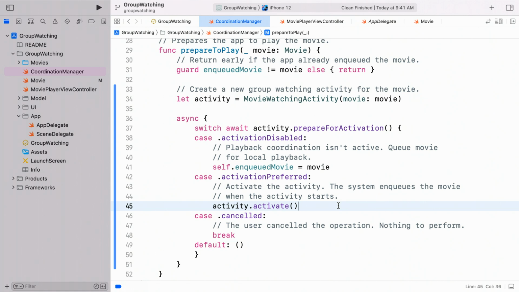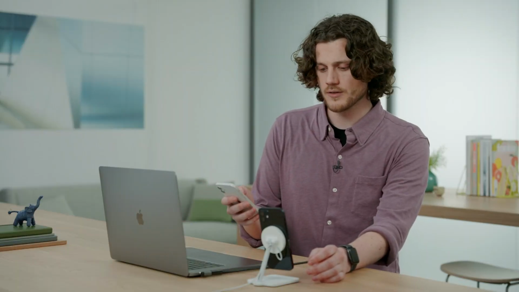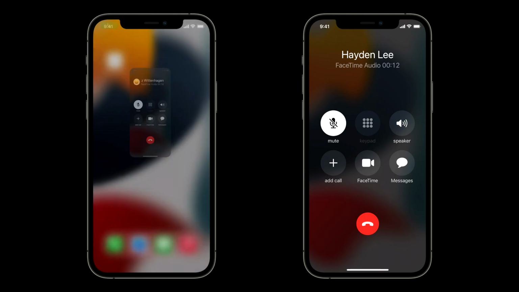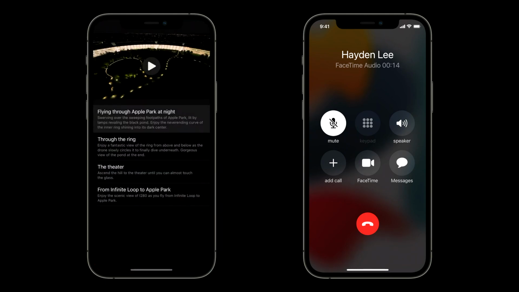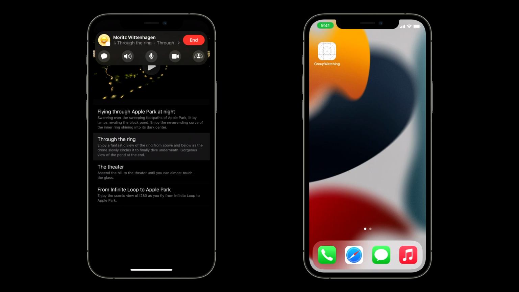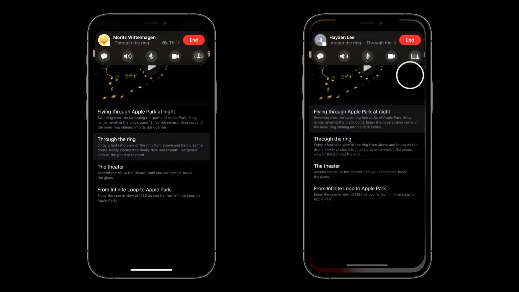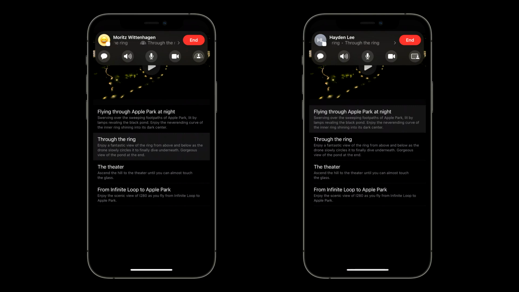Later in the talk, we'll enqueue the movie to start playback, but for now, let's see what happens if we run the app as is. I've grabbed Moritz's device, and I've started a FaceTime call between the two iPhones. I'll home out, and then launch the sample app on my phone. I'll share the Rings video we watched earlier, and launch the app on Moritz's device. You can see that it received the group activity, however, it didn't load the correct video, and there's no playback synchronization. So let's learn how to add that into the app now.